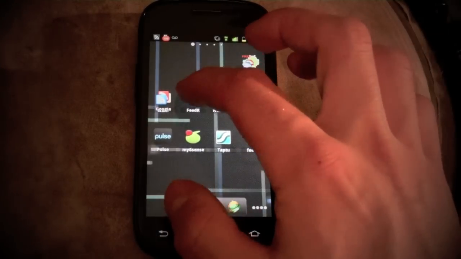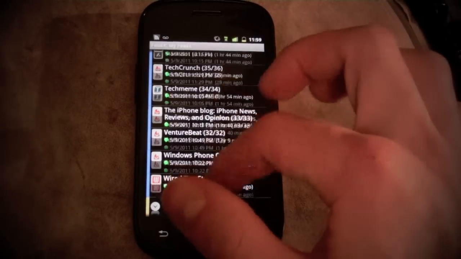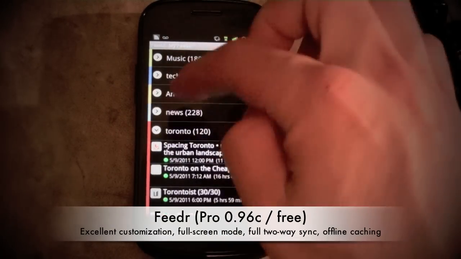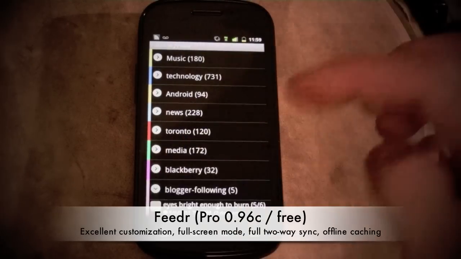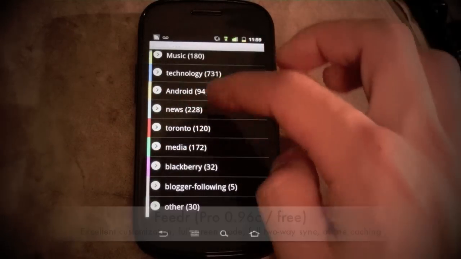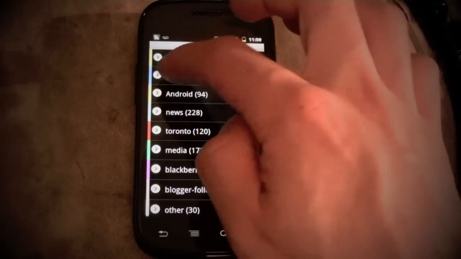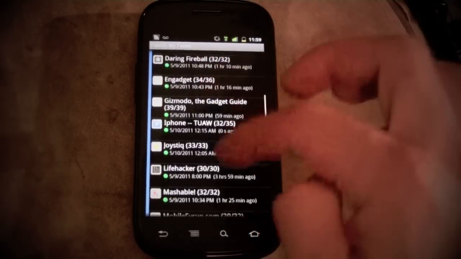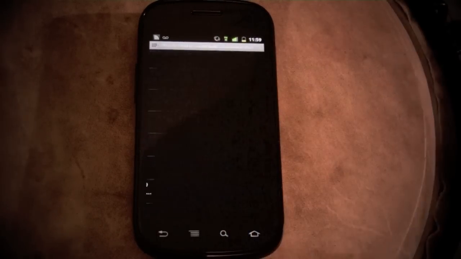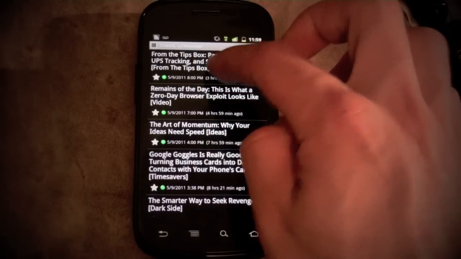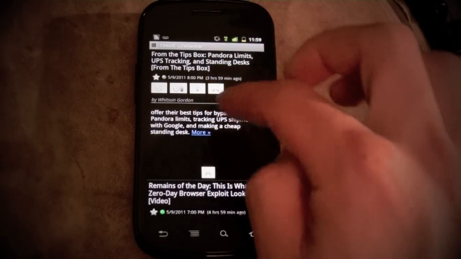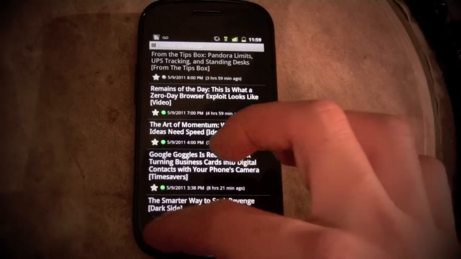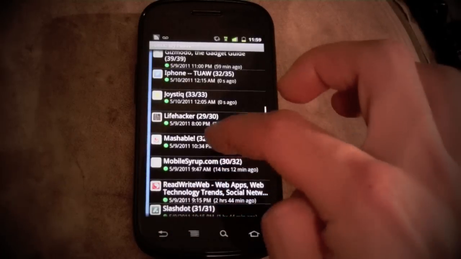However, going to the next one, we have Feeder here. Feeder is a little bit more comprehensive. You can see that you can make these feeds bigger or smaller depending on how you want to look at them. So you open up technology and you have all of the different feeds here. Click on Lifehacker, for example, and you see it shows up over here in a little snippet. Now this is not a good example because they don't show the full feed. Let's go to one that does.